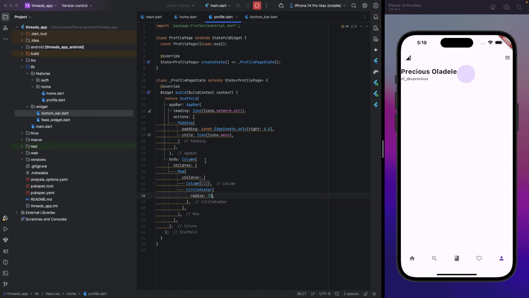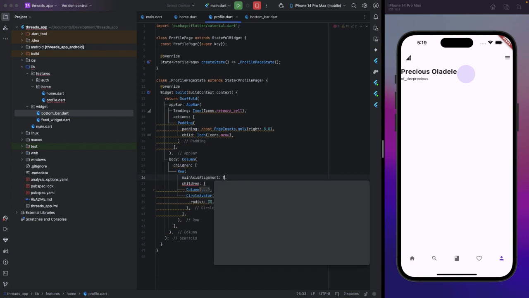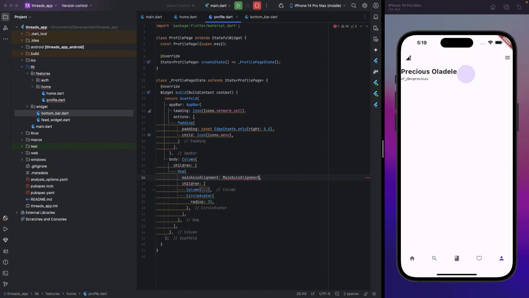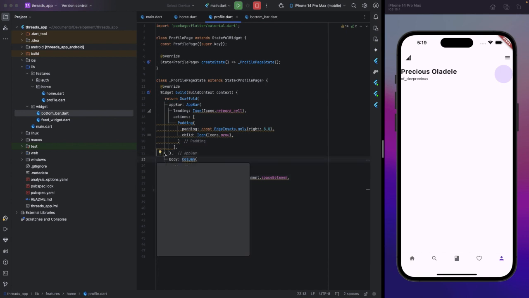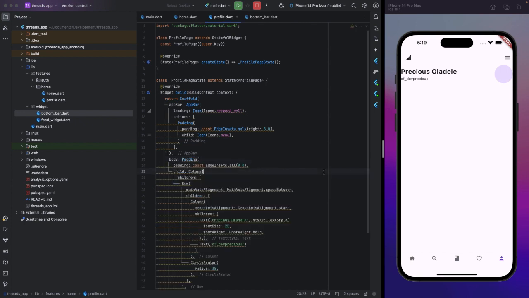Okay, good. And here we have the row. In between it, you can say main axis alignment dot space between. So once a space then, yep, there we go. And what I like doing is wrapping this column with a padding. I can just leave the default one here, so to have spaces around it.